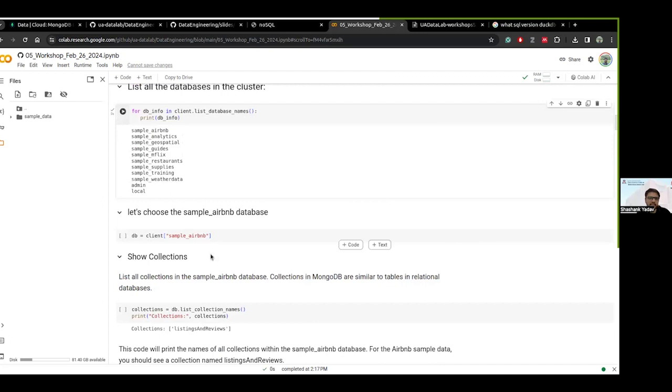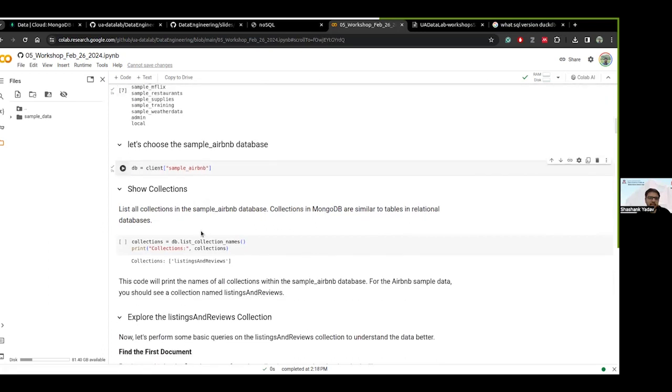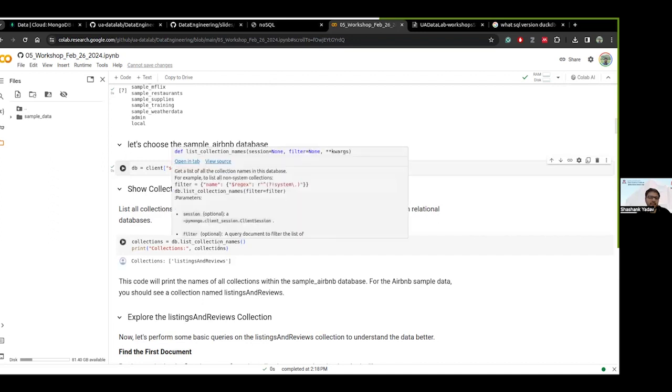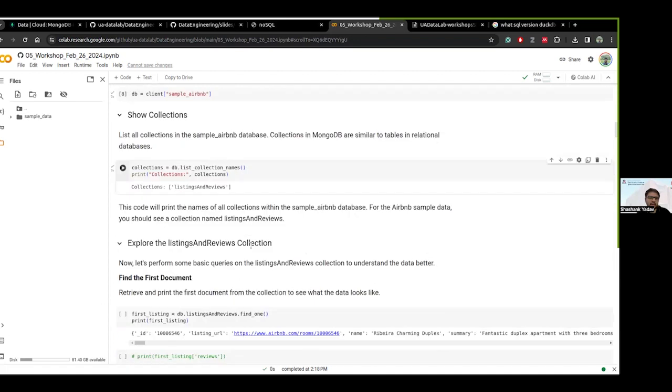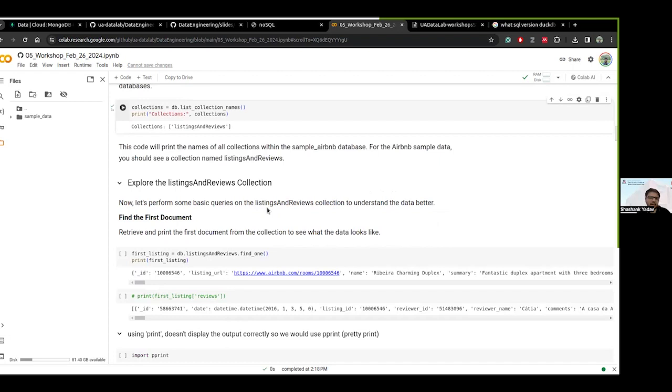To select one specific database, what you can do is pass the database name as a string into the client and say you want to connect to this DB. Once you have the database connected, this is very similar to how you do show tables inside SQL, where you want to know what tables are there in the database. So here similarly, you want to know what collections are there in your database. Once you run it, it will say there is one such collection available with the name listings and reviews, and we'll use this same collection for all our analysis today.